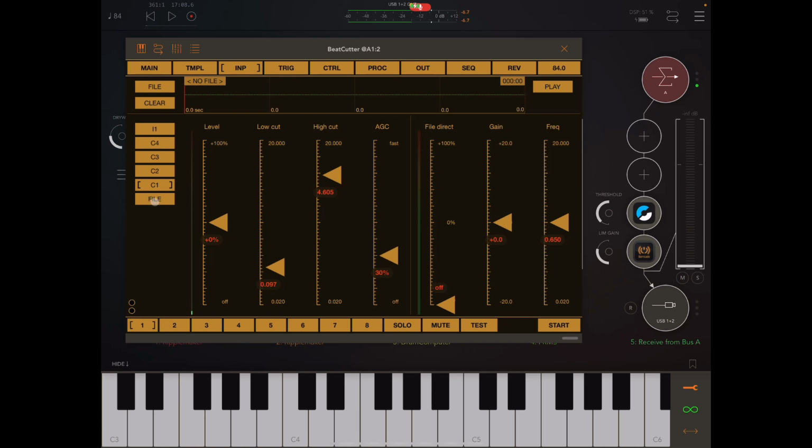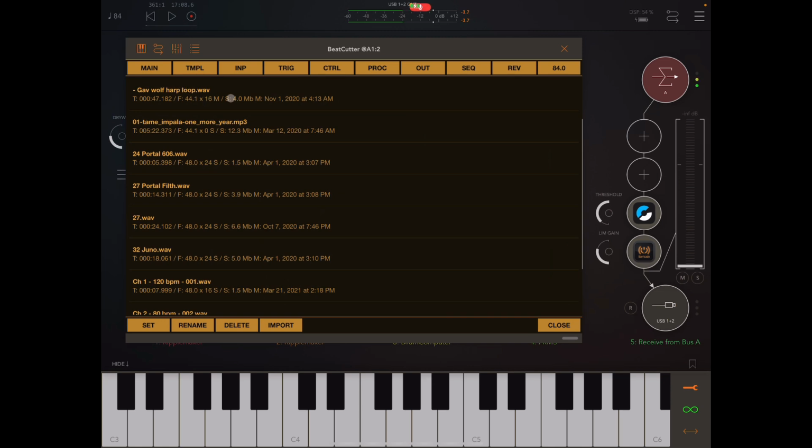I can load files. To do that, all I have to do is click here, and it's going to play the file, but there's no file loaded here. If I wanted to load a file, I would do that. I would just click on File, and I could click any of these. I could load that file, and then it would process that file.